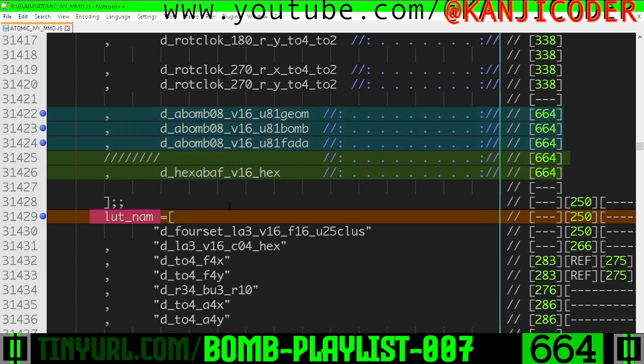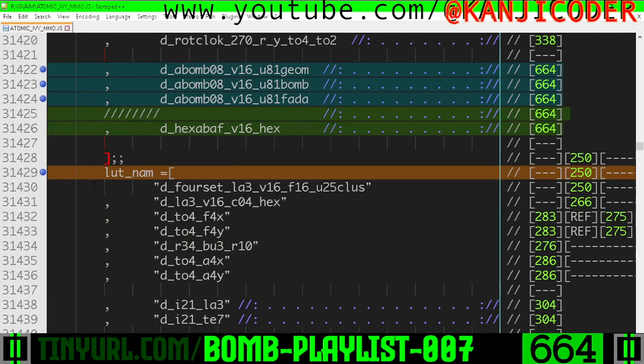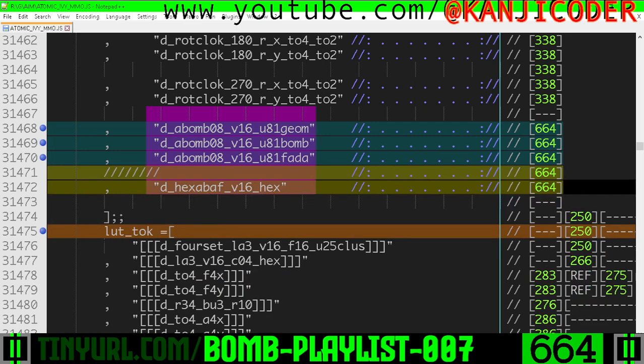Then we need a lookup table of names. This is a triply paired array, right? Because we have 3 arrays. We got lookup table arrays, and then we got lookup table names, and then we have one more lookup table after this, and they're all paired. So it all has to be in the exact same position. So here are the names that we're going to use to refer to those lookup tables on the GPU.